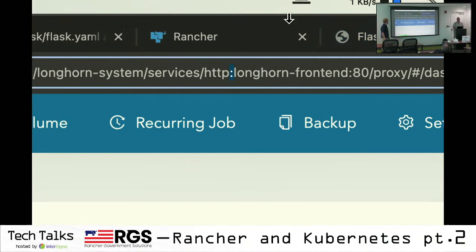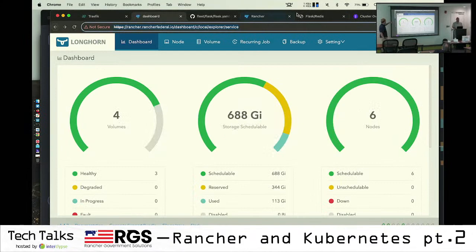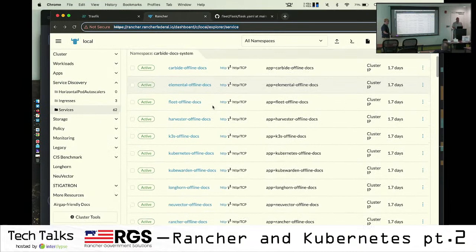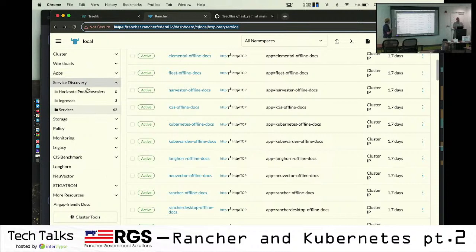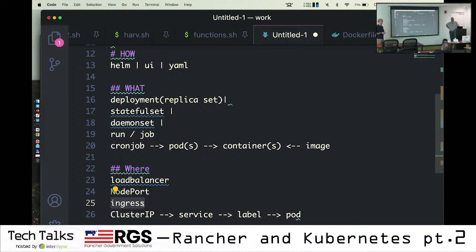So you can access your application through Rancher, through RBAC. Right now, this is all done through RBAC, and it's controlled by Rancher, using the Rancher proxy. So you can do it yourself. Right, and that's under the services. Yep, service discovery, services. So that's that. So if you're in development, could I use that instead of ingress? Yes.